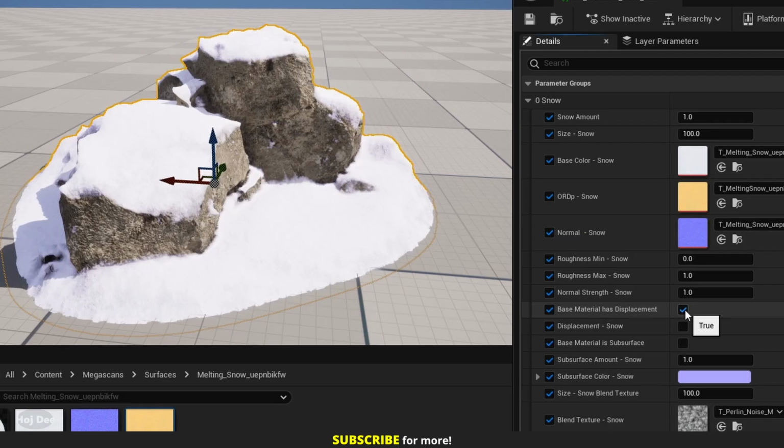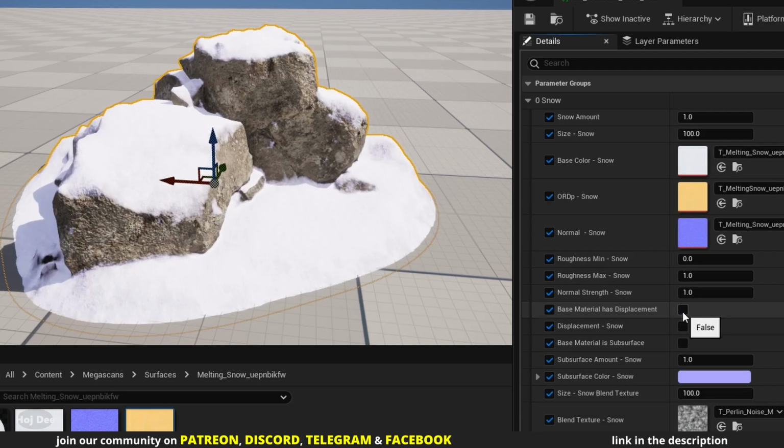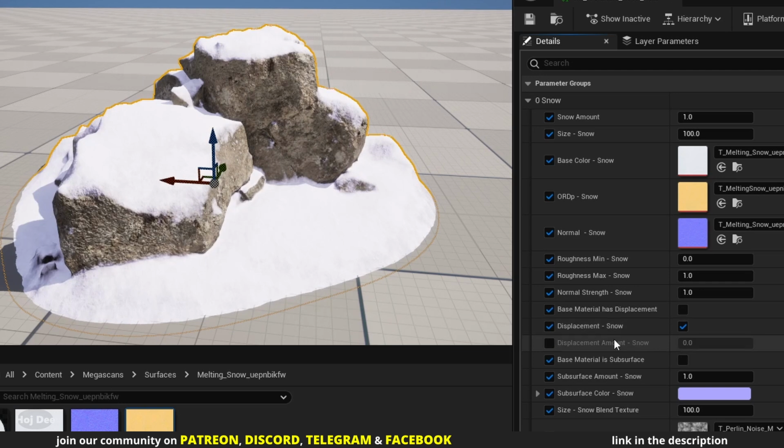Right now, if I enable it, the mesh changes, but it's not correct because its master material doesn't have displacement set up. So let's disable it. We can enable displacement only for the snow. When we enable it, a new displacement amount parameter for the snow appears here.